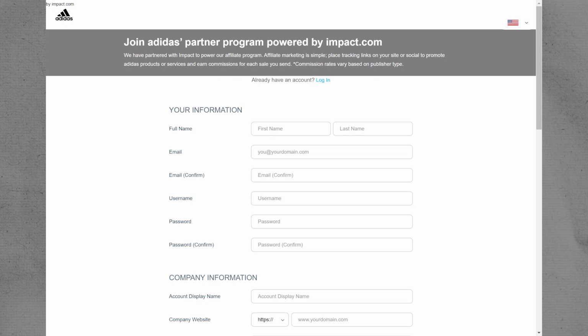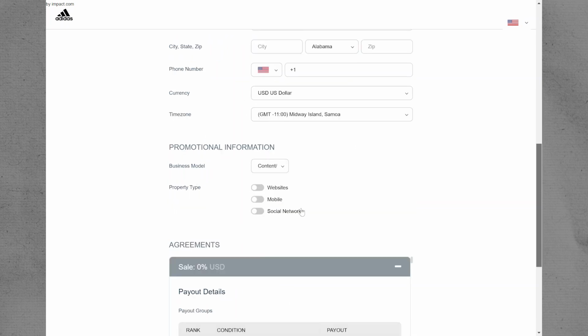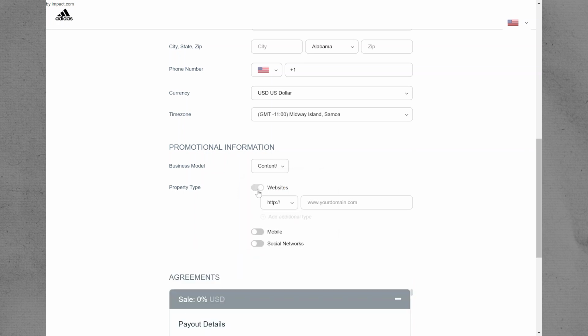Now they will ask for some information about your company. Fill in details like your account display name and company website. Provide any other necessary company information they ask for. Next, you will need to share some promotional information. This could include how you plan to promote Adidas products through their affiliate program.